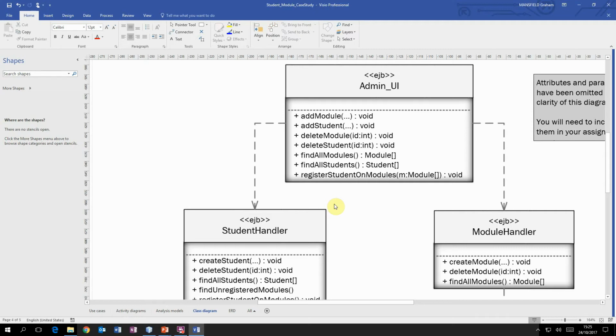Because the class diagram is all about the final solution, we can start to think about our implementation. Until we got to this point, the use case diagram, the activity diagrams, the analysis model could all have been applied to any kind of implementation. It could have been a command line application. It could have been a desktop application. It could have been a web application. But now what we're going to look at is an enterprise application. So we're thinking now of how these classes will begin to feature in our enterprise application.